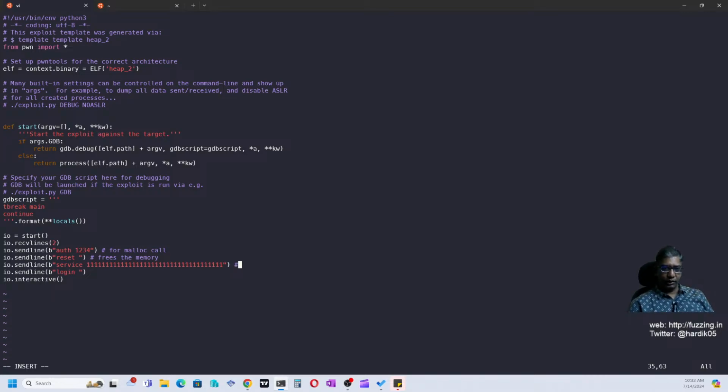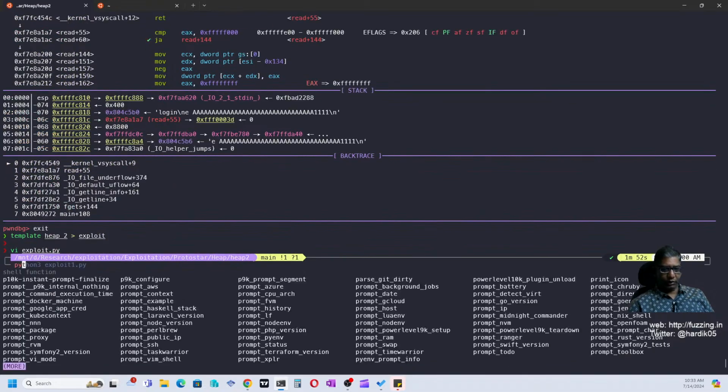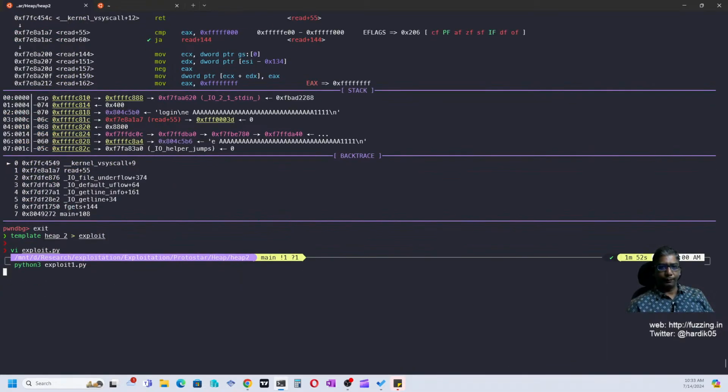So what it will do is that it will actually reallocate memory to the freed location if the length is proper. It means that you need a proper length. If you give a smaller length, then it will not allocate. And then we will call login, right? So we are simply sending ASCII strings over here, nothing specific in a sequence. And then we are doing io.interactive. So let's write it and let's run this and see if it works or not.